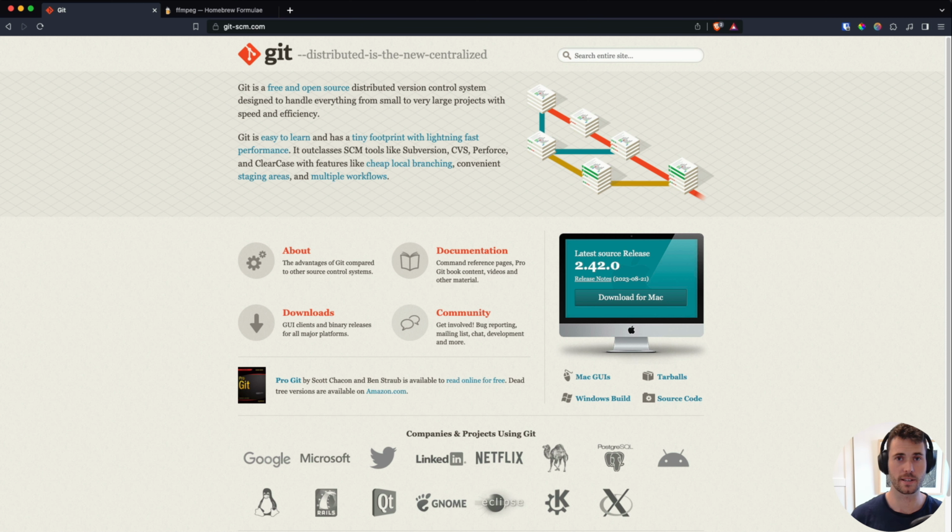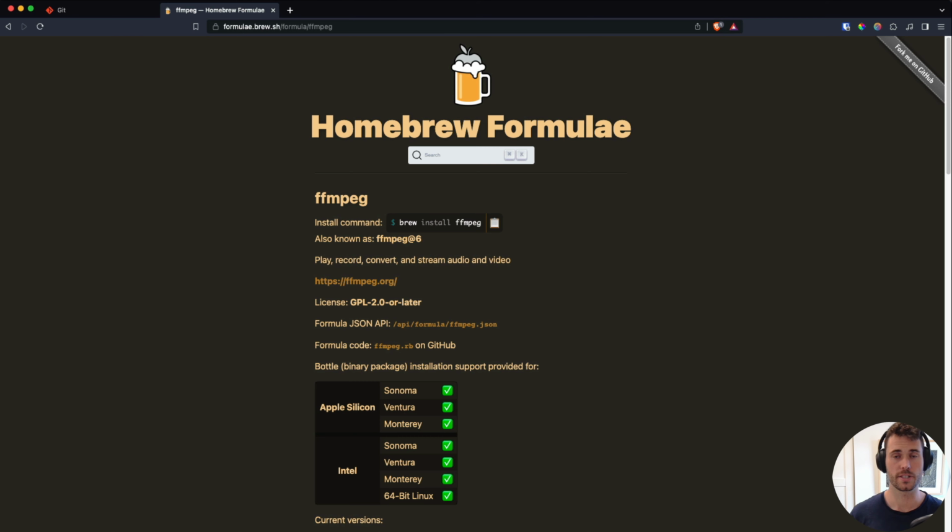Alright guys, before we get started, there's a couple of tools you need. The first one is Git. You can get that from the link in the description. The second one you need is FFmpeg, and I recommend using Brew to install it.